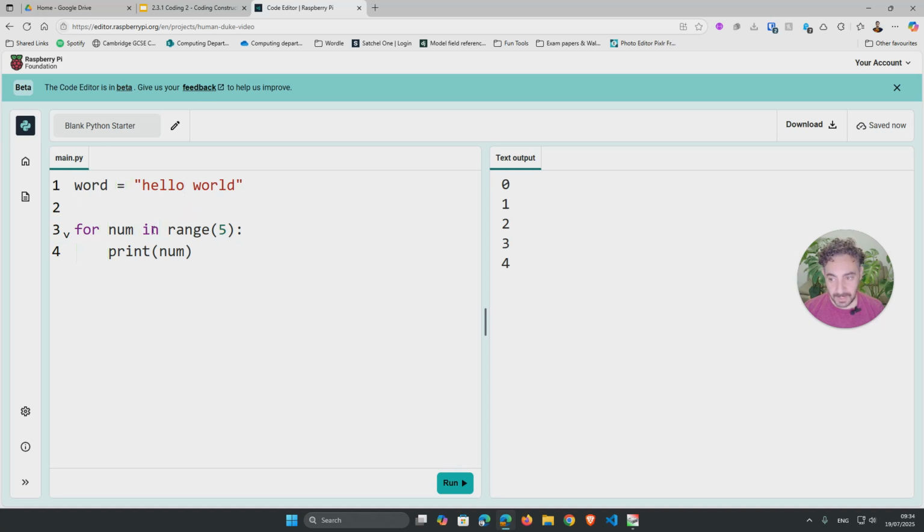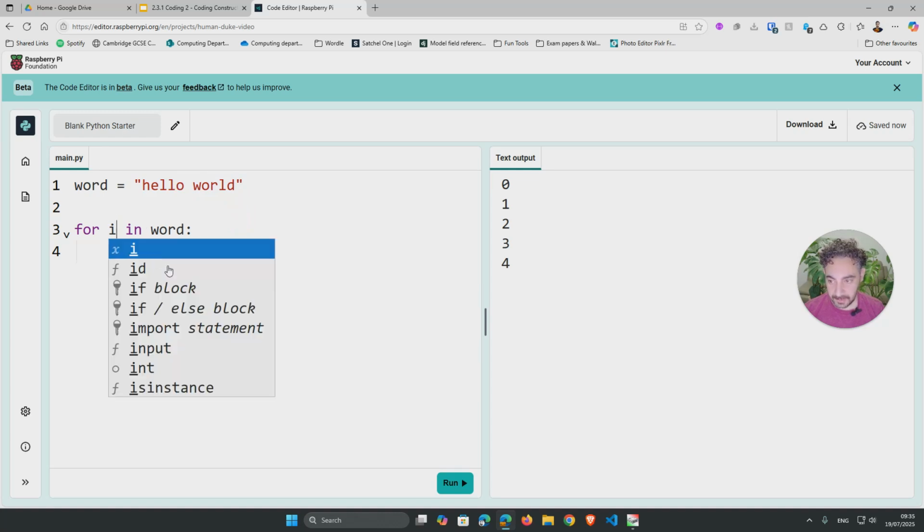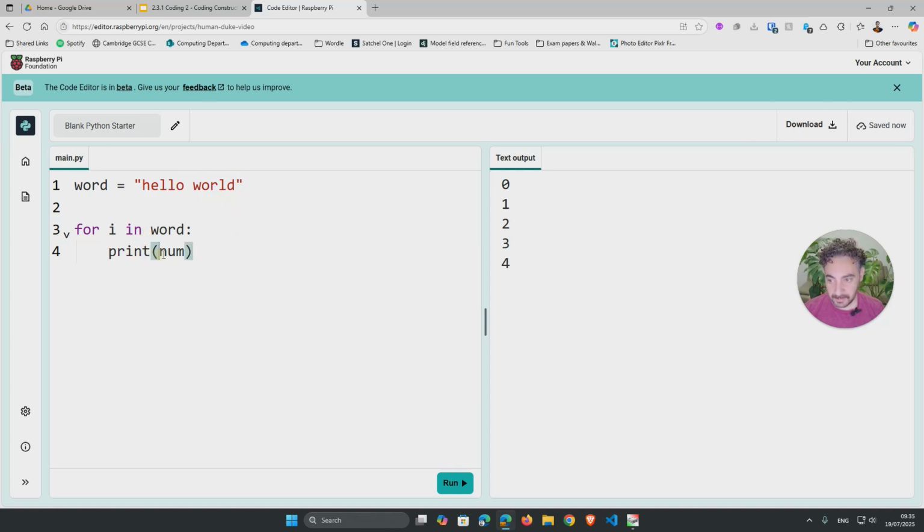So if I was to say for i in word, I might not know how many characters there are, but I know it's going to happen for as many times as there are characters in my string here. Let's just call that i for now, because I keep changing from numbers to characters. So i is fine. And you can see it's iterated over the string, including the space, like I said. So this is what we call a count controlled loop.